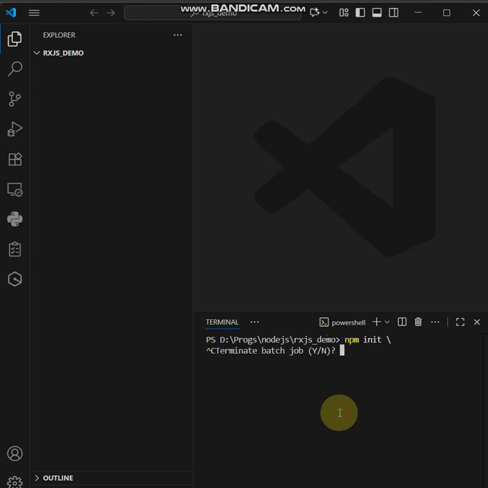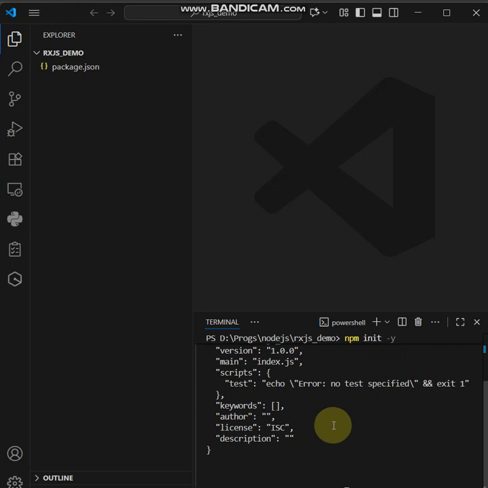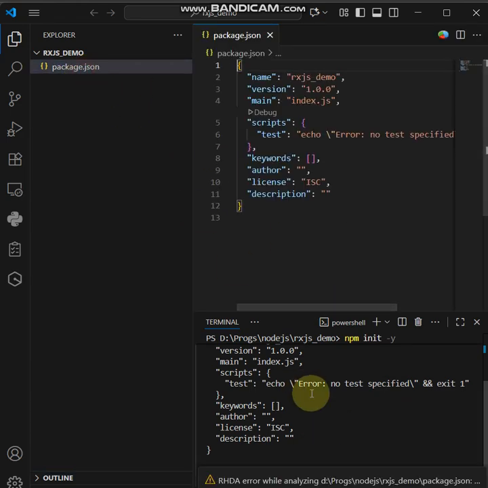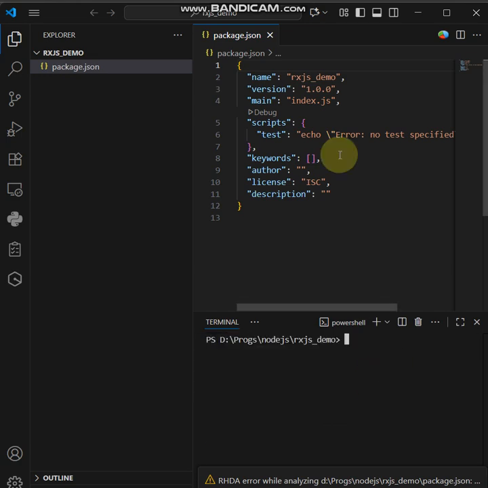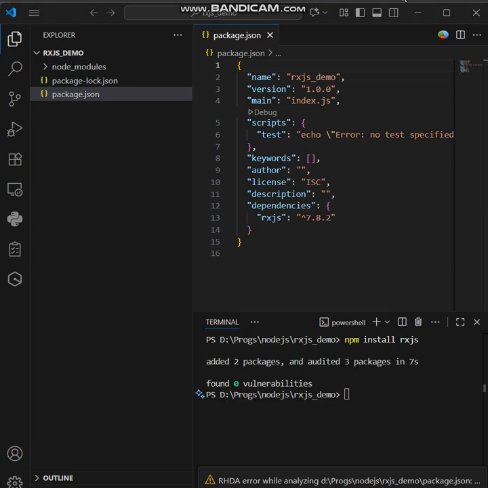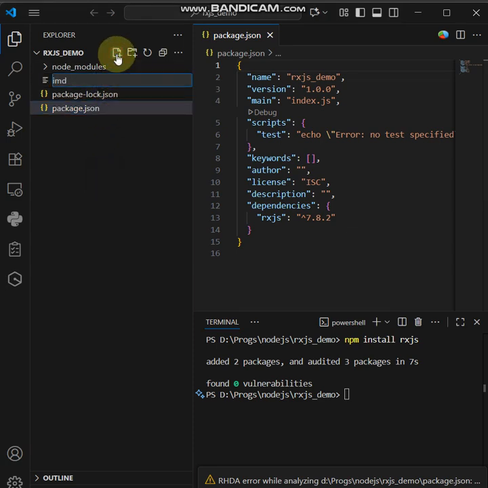This will take the default, the dash y thing. package.json is created. I will need to just have one dependency. Run npm install rxjs. So it's installed now. We'll start with an index.js.